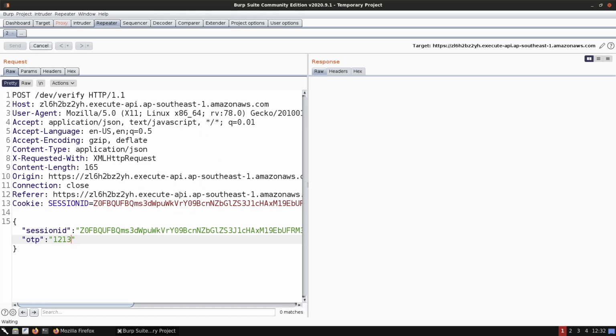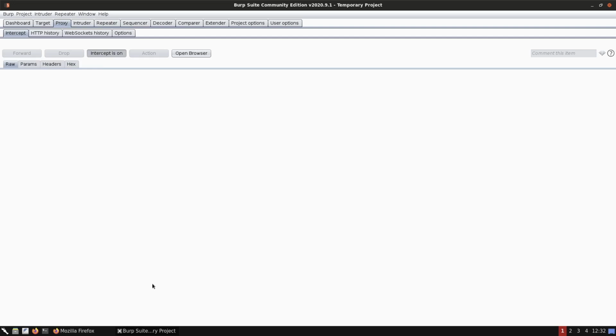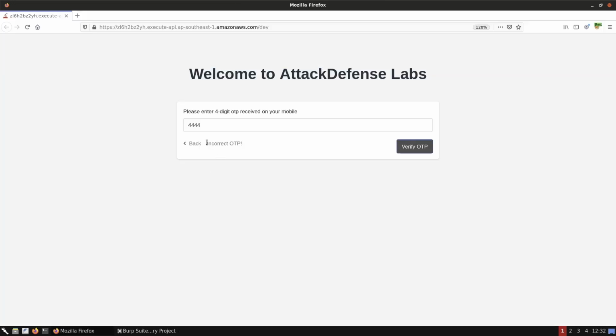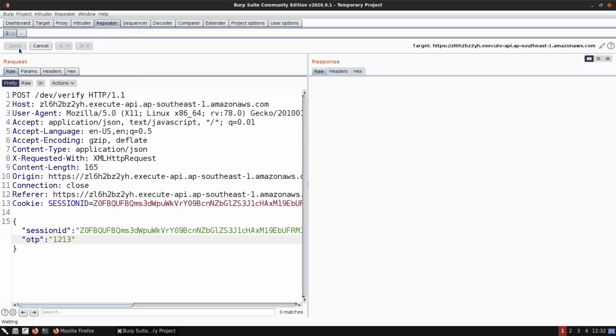Looks like, yeah, for every new request, there's a new session ID, it looks like. It appears to be the case. We can obviously test this by just saying forward. And now if we go back in here, you can see incorrect OTP, and we go into repeater. Again, based on what we're seeing here, it doesn't look like there is an expiry of the OTP, but of course I could be wrong.